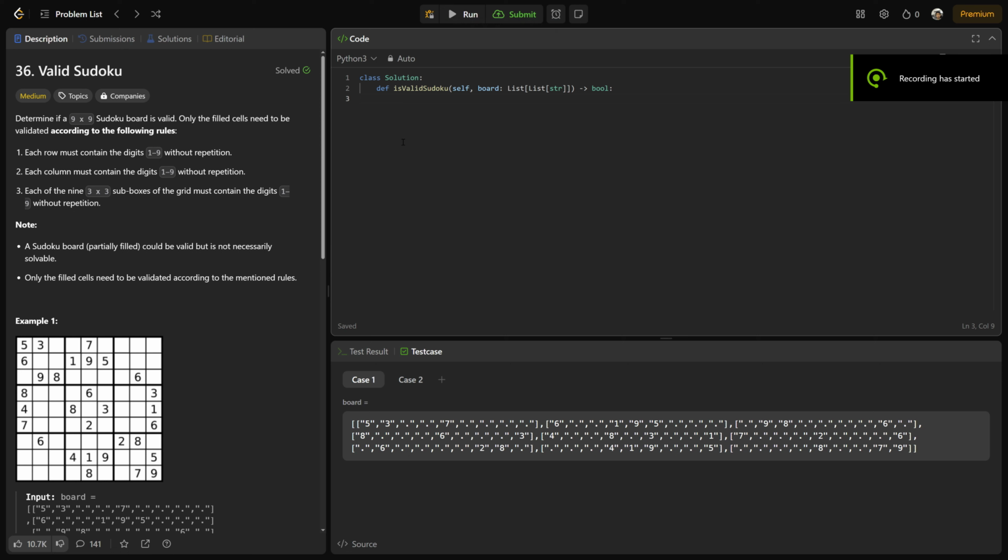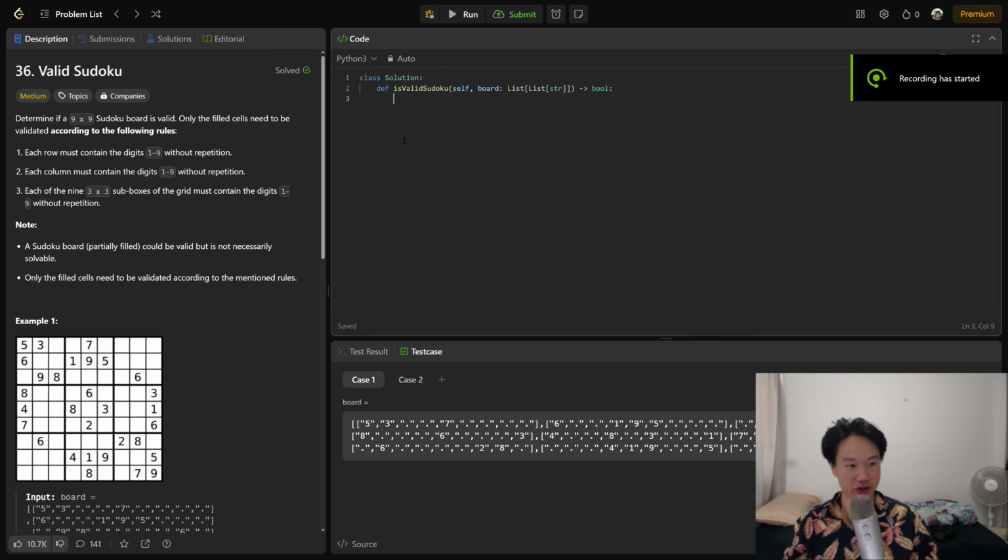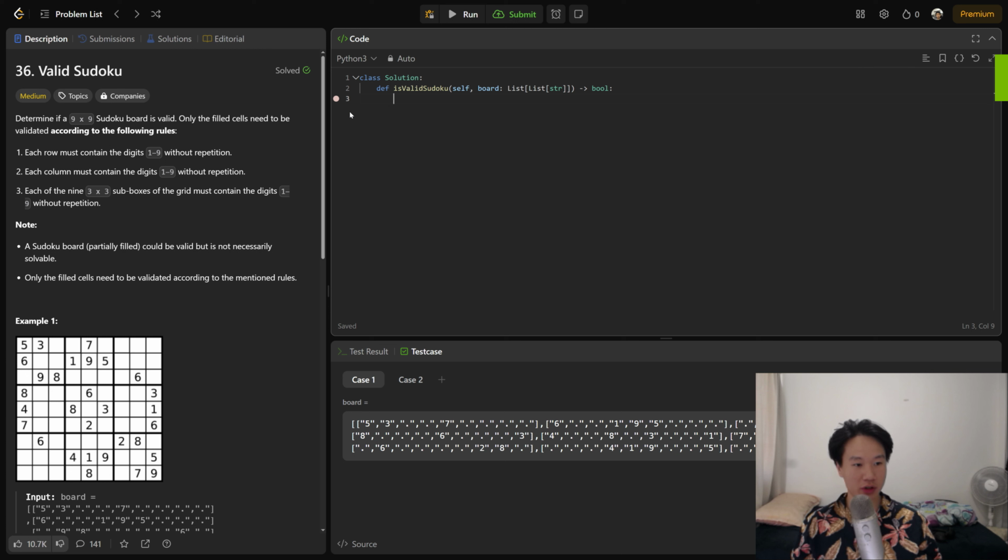And welcome to today's video where we're going to be doing 36, Valid Sudoku. So our goal is to determine if a 9 times 9 Sudoku board is valid, and only the filled cells need to be validated according to the rules. Each row must contain digits 1 to 9 without repetition. Same thing with the columns and also for the sub boxes.